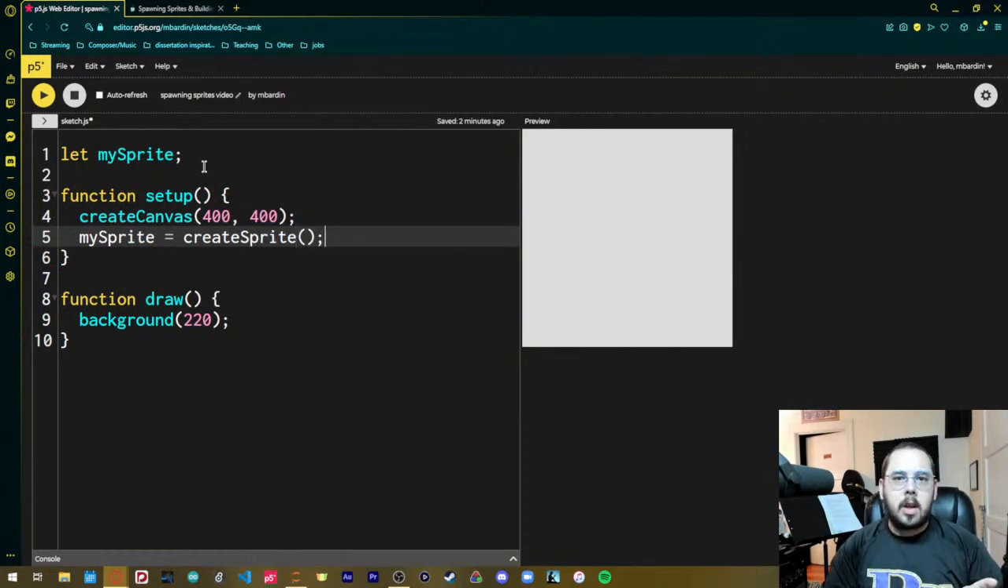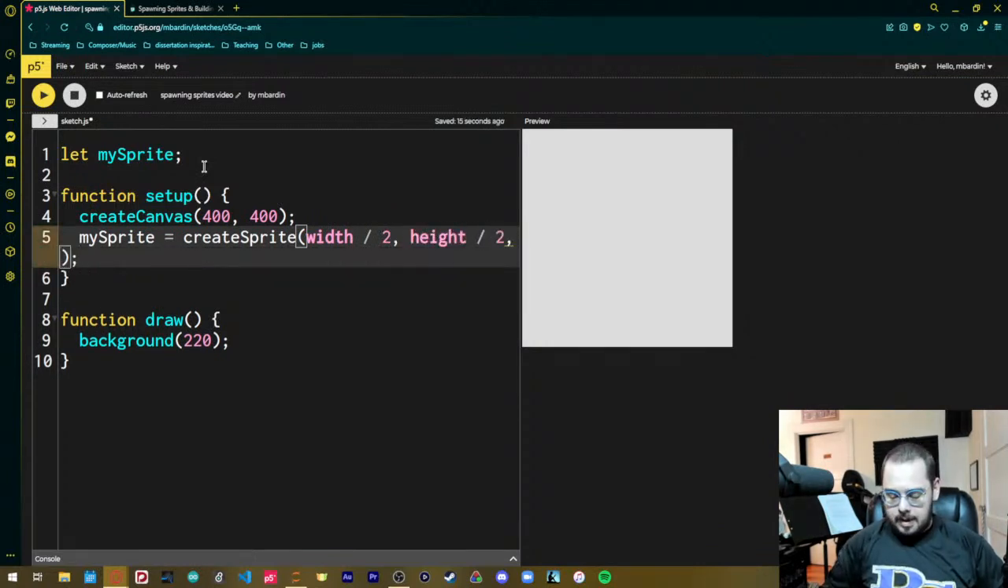But we need a few arguments there. I mean, it will work as is, but we can set some specific parameters. This will look fairly similar, but we need the X position, the Y position, the width, and the height. Those are the four things we can decide right now, just like working with a rectangle in normal p5. You'll see why in just a second. So I'm going to say width divided by 2, height divided by 2, and I'm going to make this 50 by 50.